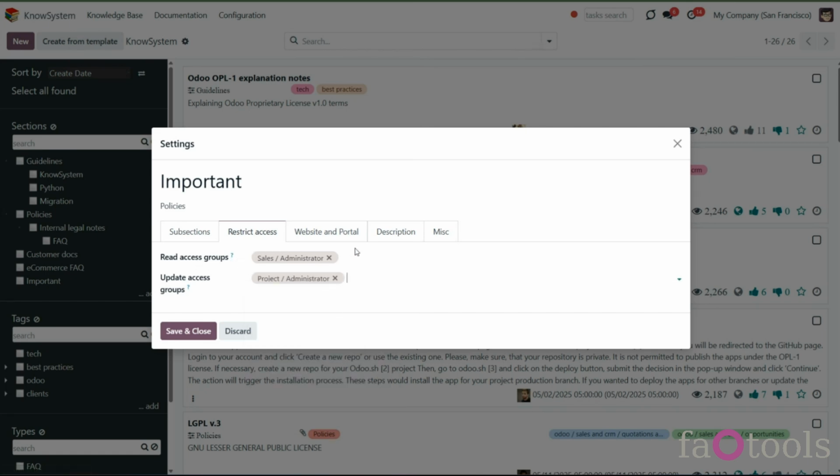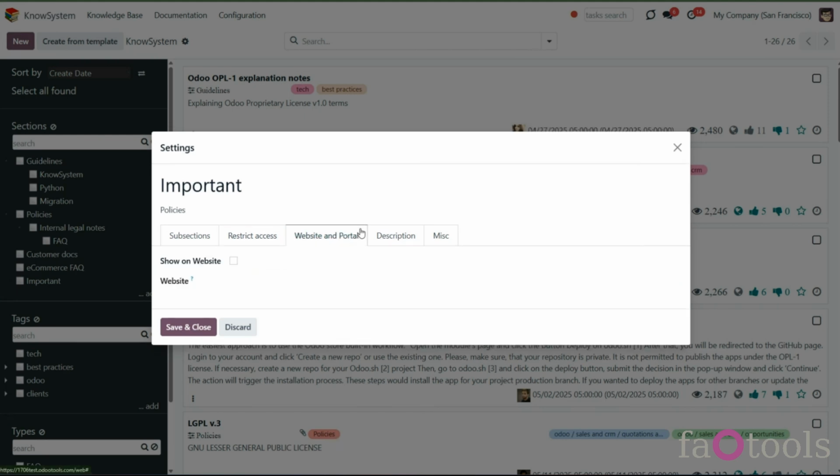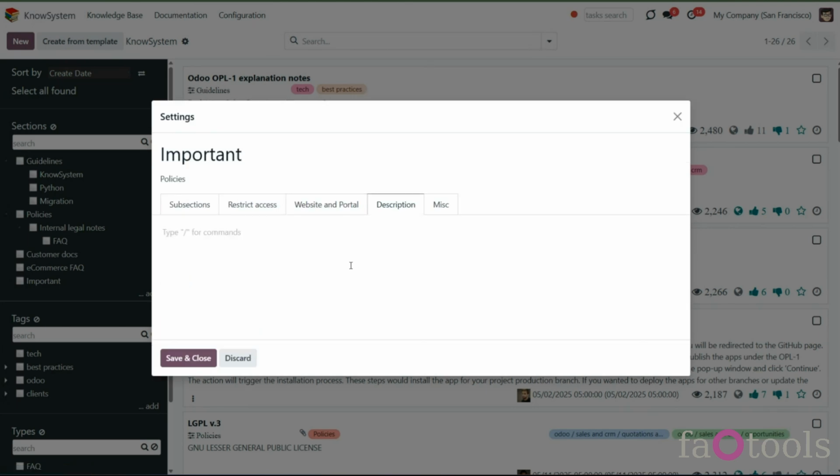In the tab Website and Portal, tick the option Show on Website, and optionally choose the website where the section should be published. This way, public and portal users will be able to see and select the section on the left side from the articles list. In case the site is not chosen, the section will be shown on all websites. Optionally, add the description to the section.